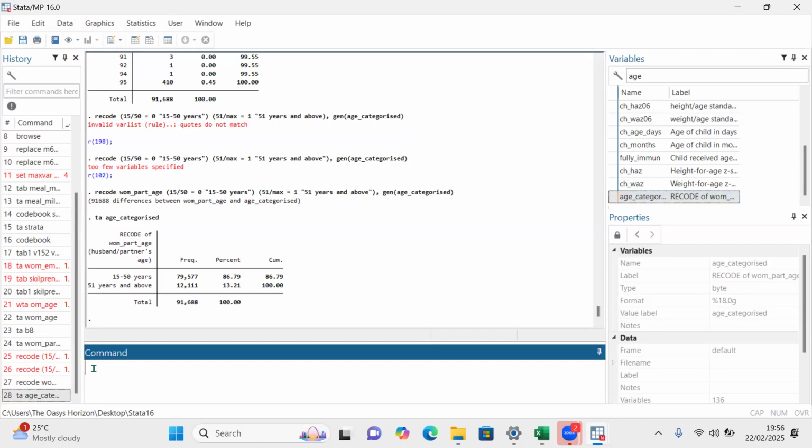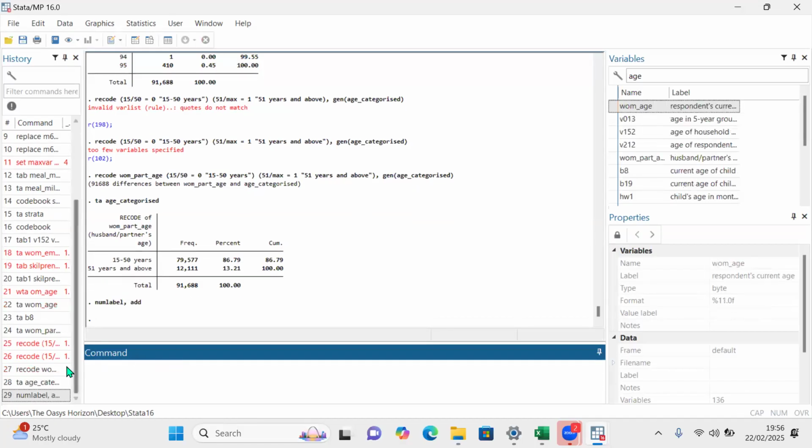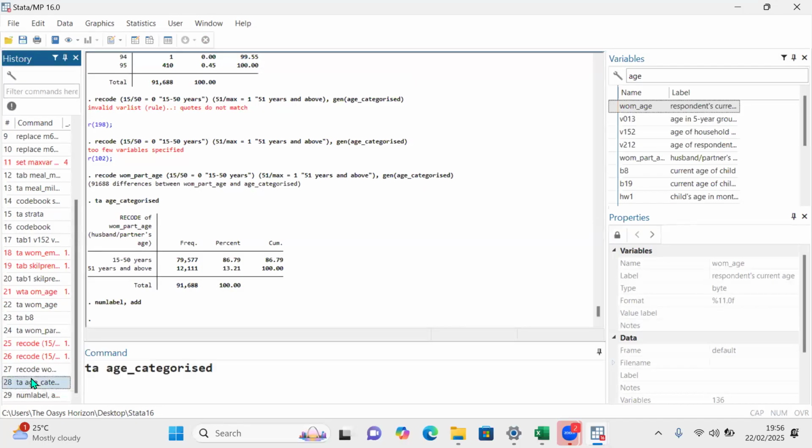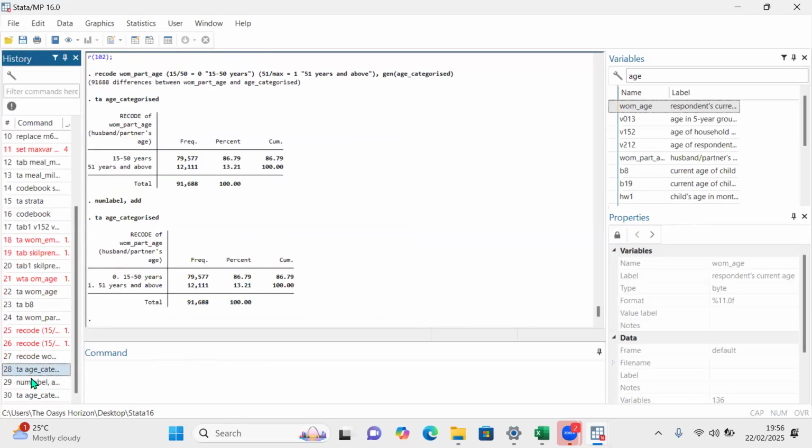One other thing you can do is to add a label to it, just like we used to do in SPSS. You can just press num label, comma, add. Now I will press the other code again. I brought it back. You can see that it has added.